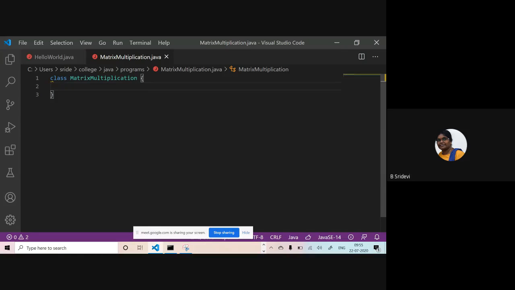Okay. And public static void main(String[] args), we know this. Okay. Am I typing a mistake anywhere? Is there any mistake here? Why is it coming? Matrix multiplication. Anyways, we'll see later when we run it.